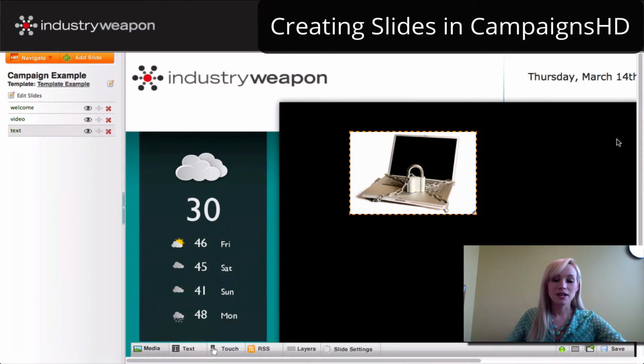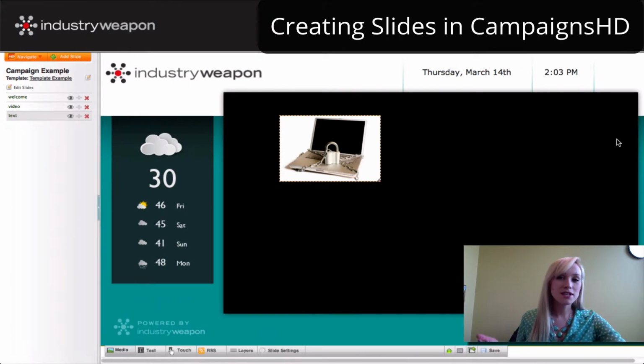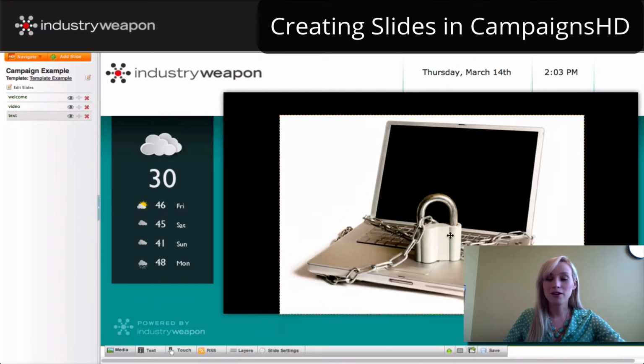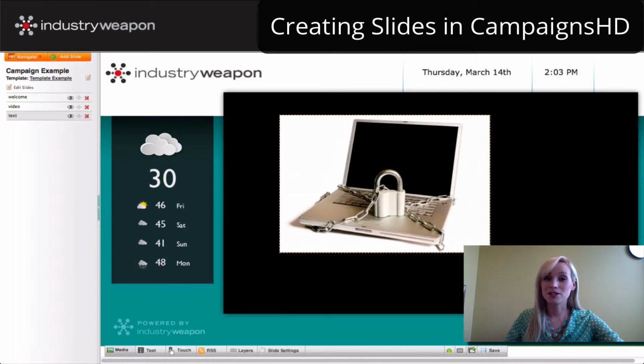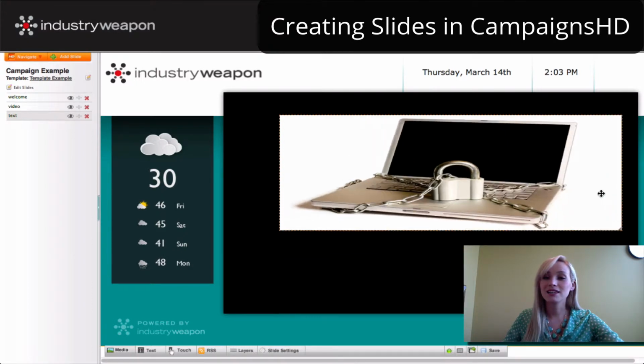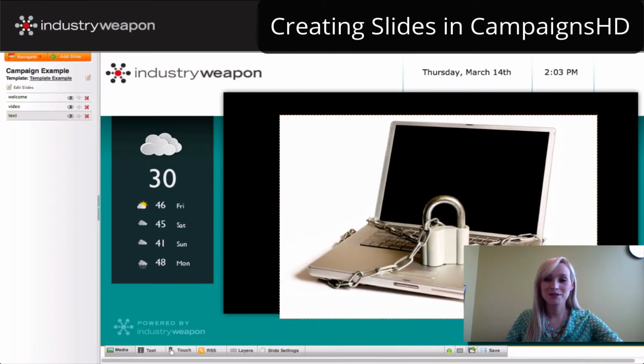Once I've dragged out a media element onto my slide, there are several ways that I can resize it. One way is I can simply grab the bottom right hand corner and drag and drop it out. It will keep its proportions. If I want to distort those proportions, I just hit the Shift key and then move my mouse.